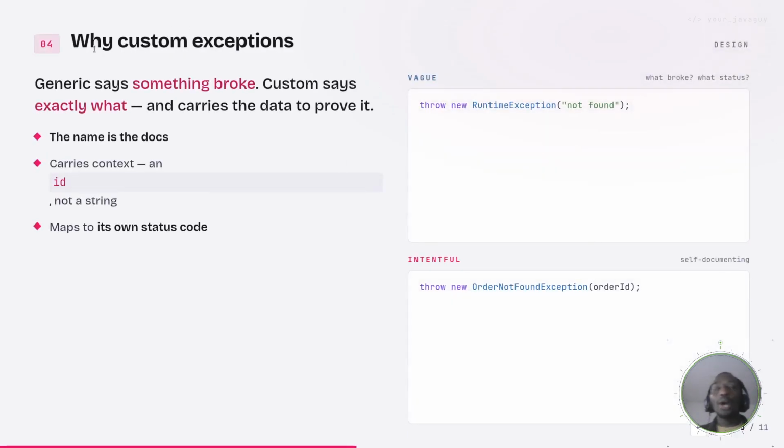Okay, so why do we need custom exceptions? Generic exceptions say something broke, but custom exceptions say exactly what happened, and carry the data to prove it. The name, and the docs if you have specific docs, carries the context, an ID, sorry, not a string, and then it maps to its own status code. So you might have something like BookNotFound or OrderNotFound, which would come with a 404 status code.